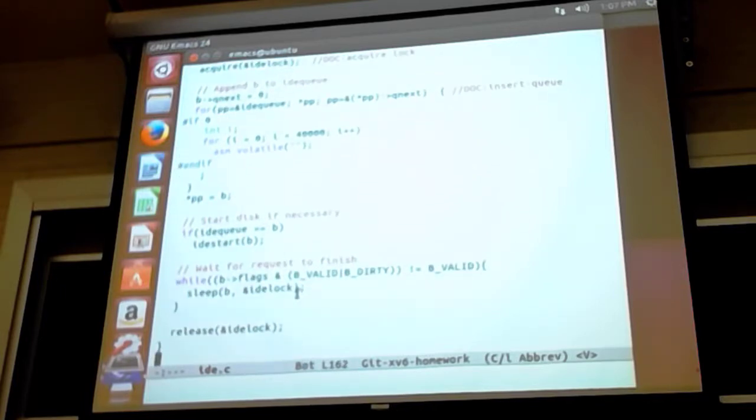The function here just waits until the disk operation has completed, because the disk is a slow device, which might take a little while. I'll talk a lot more about sleep and wakeup next week, so I'm not going to focus on that. But here the final call is release, which releases the IDE lock. As you've seen, acquire does a couple of interesting things. One of the things it does is disable interrupts. Acquire disables interrupts, and release re-enables them.